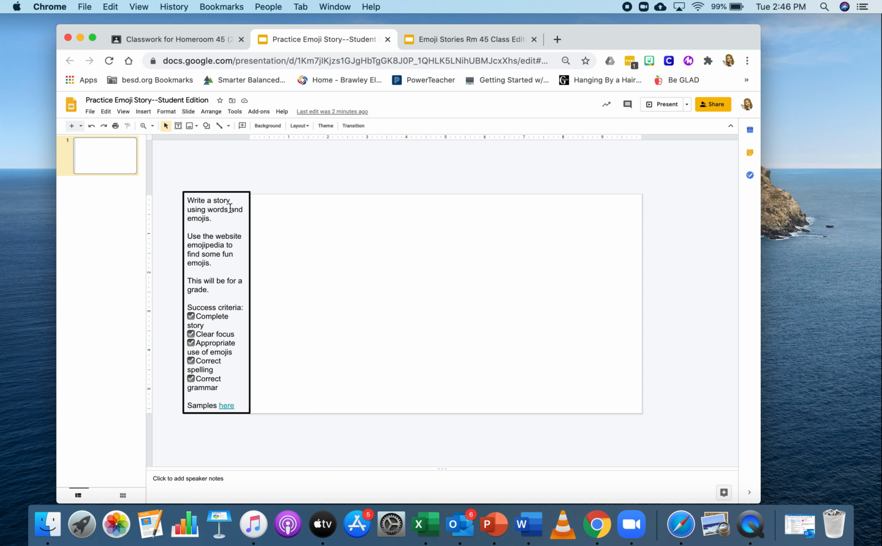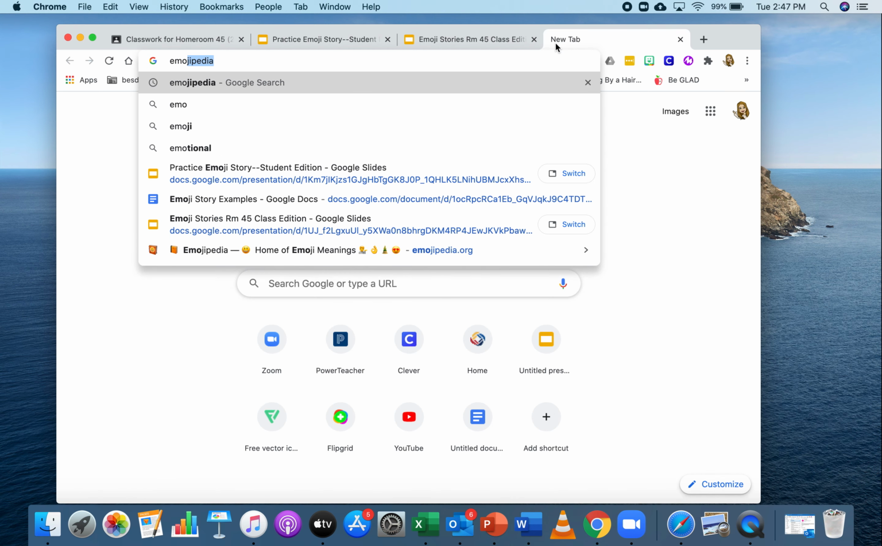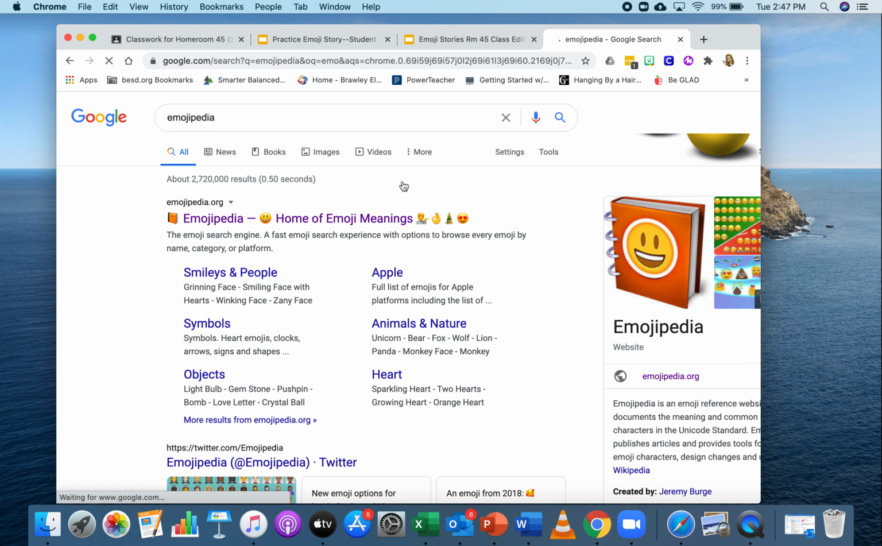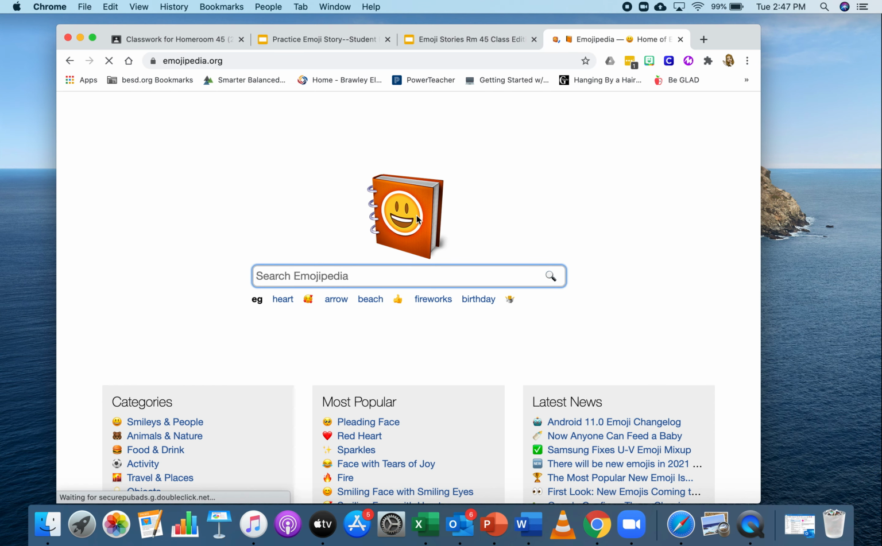Write a story using words and emojis. Use the website Emojipedia to find some fun emojis. This will be for a grade. Now, I'm going to be honest with you. There are other websites that have emojis on them. I just happen to like this one, Emojipedia, the best. If there's one that you know about that you would like to use instead, then go ahead and use it. It doesn't matter to me which website you use as long as you use emojis in your story.